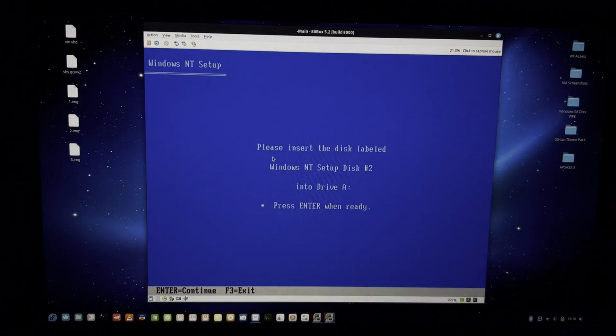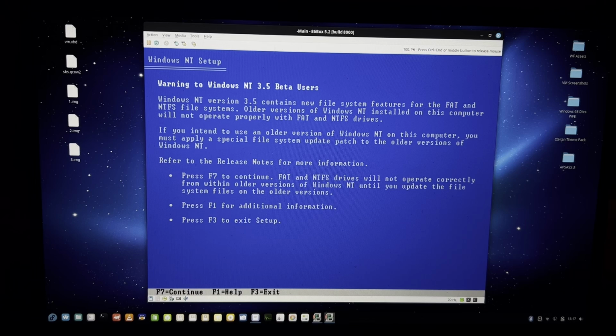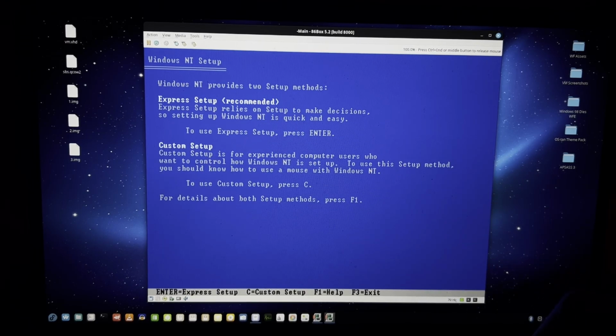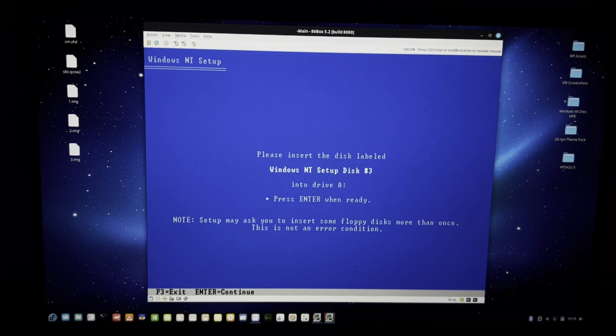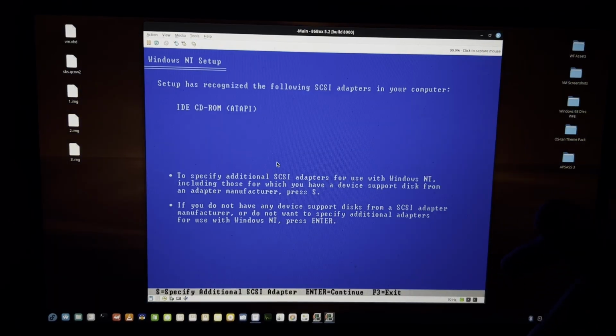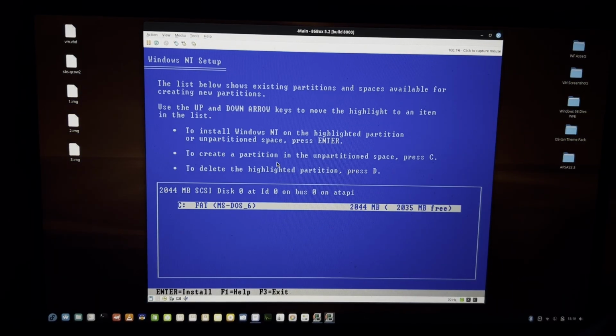Disk 2 going in. Warning to Windows NT 3.5 beta users: Windows NT version 3.5 contains new file system features for the FAT and NTFS drivers. Okay, well, I don't have an older version on here, so continue. Express setup. Now we need disk 3. All right, just continue with that.